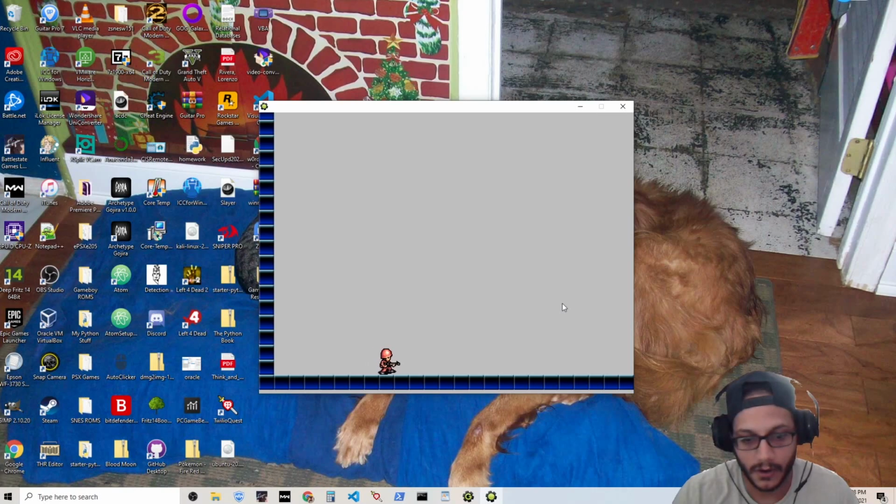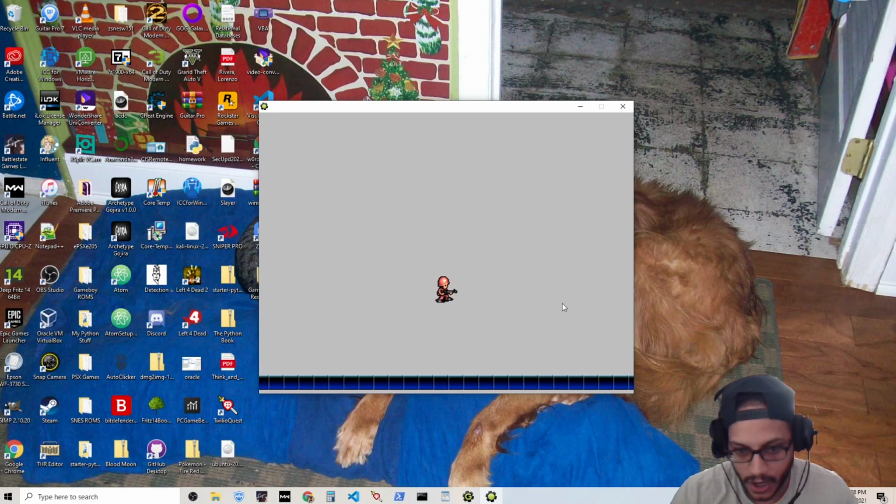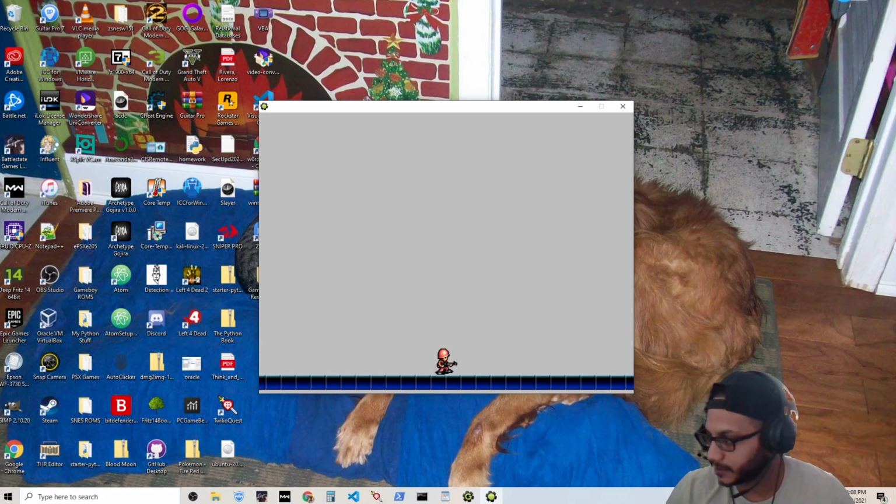So notice that the hero, every time I press right, he moves to the right. If I go to the left, he goes left, and he faces left. And when I press up, he jumps, and again, he's affected by gravity. Okay? So far so good. Let's move on to the next object.